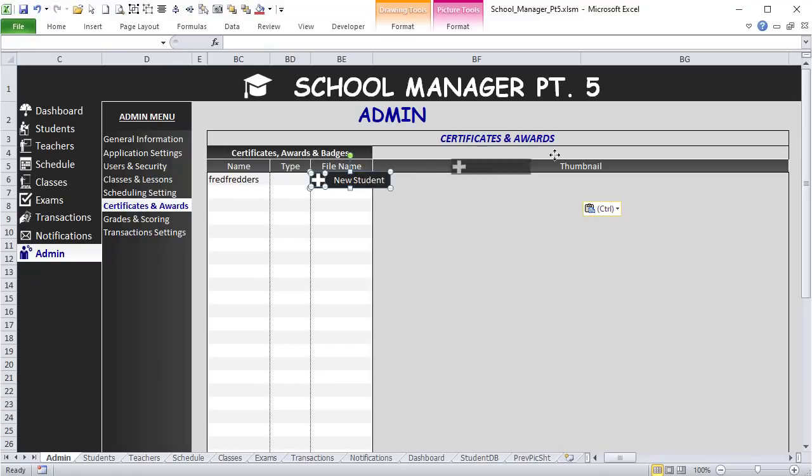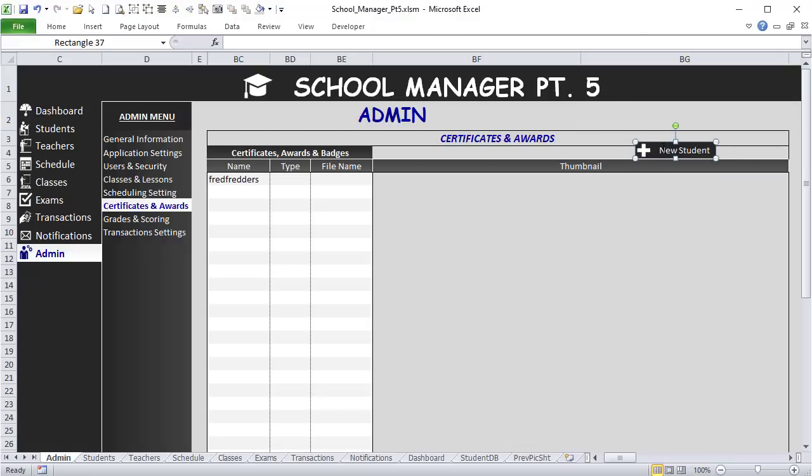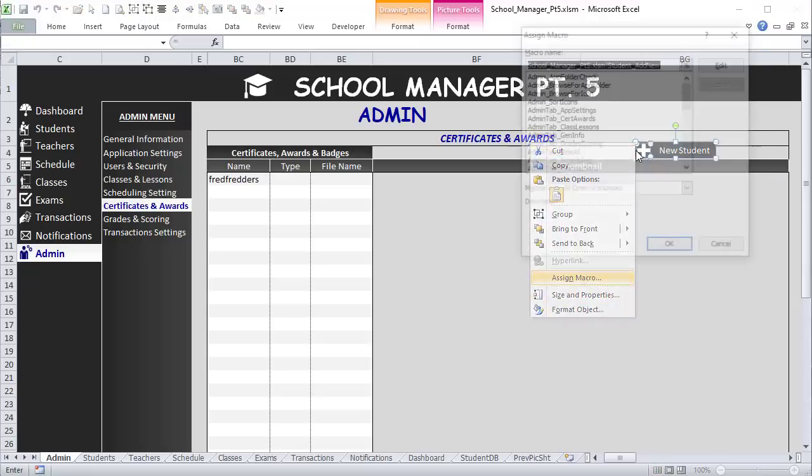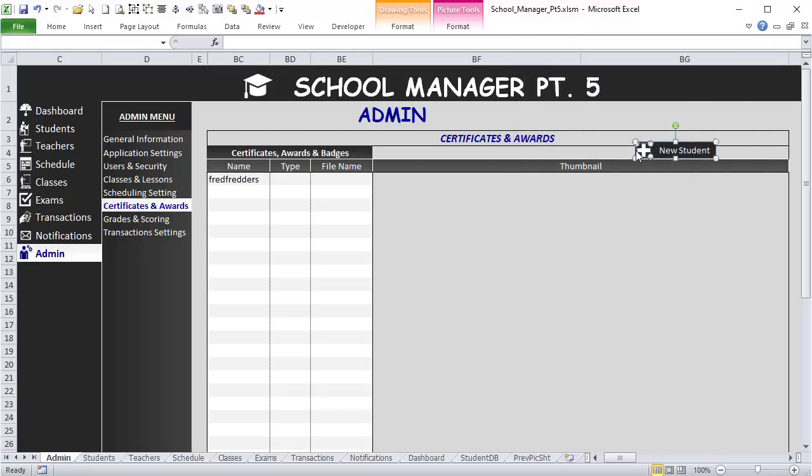We're going to call this add certificate, or certificates, awards, or anything like that that you want to create. We're going to make them customizable. Again, I want to make sure that no macro is assigned just yet. Once we create it, then we're going to assign the macro. So we're going to call this add certificate, and of course, it could be awards or anything else.